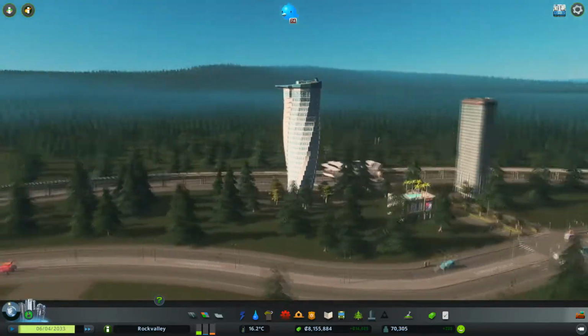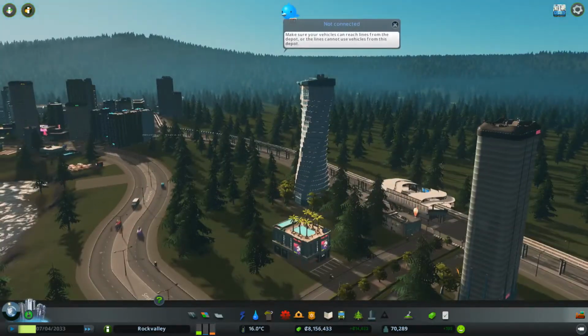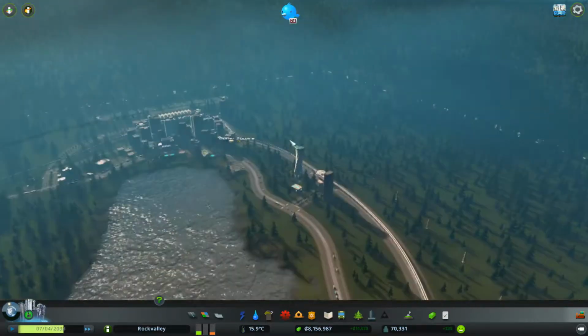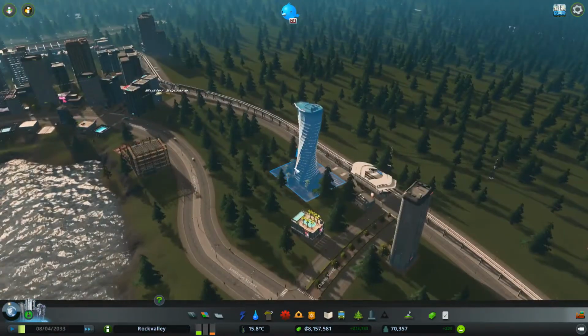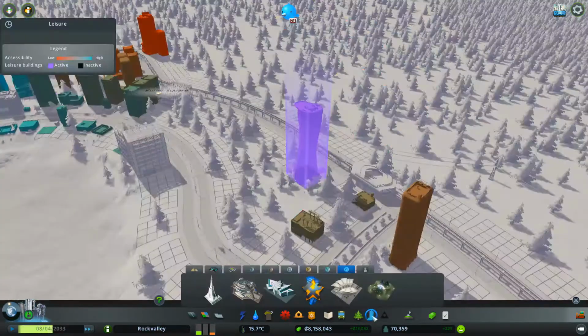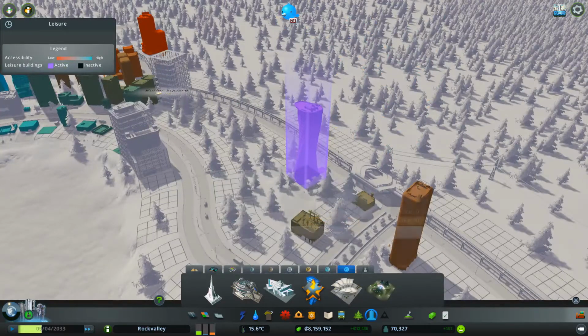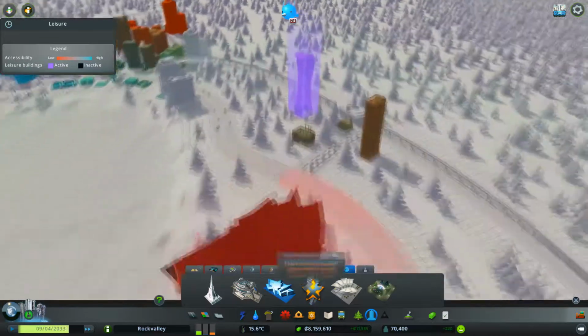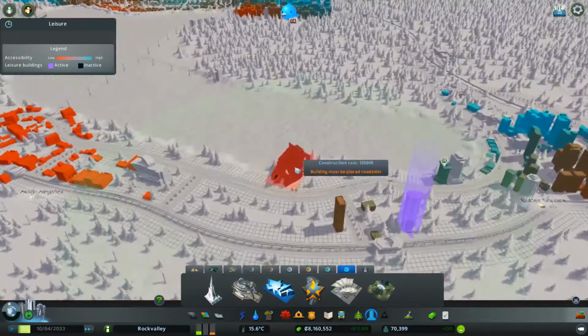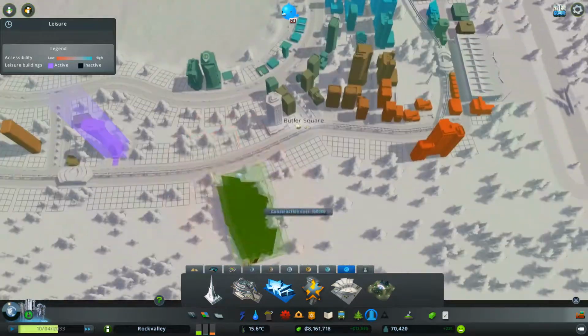Yeah, I think that will fit. Looks cool. Make sure your vehicles can reach it, so it's not connected. Anything else we can get in here, guys? Cathedral of Plenitude, modern art museum. Okay, let's give these people a reason to visit.